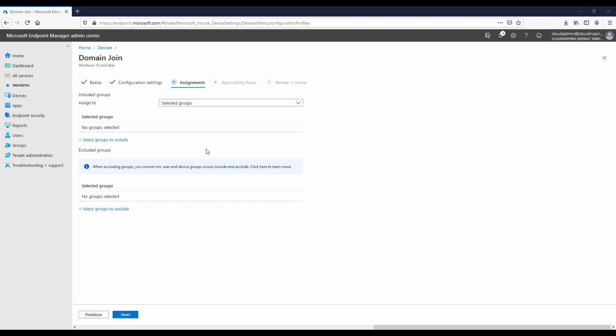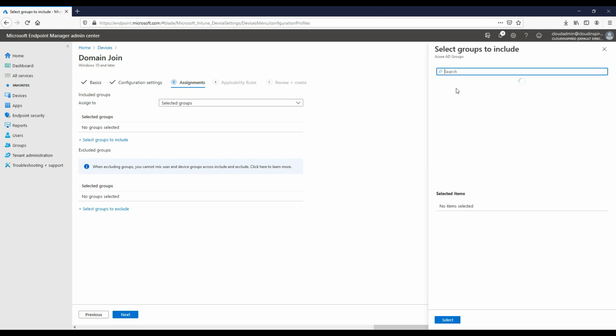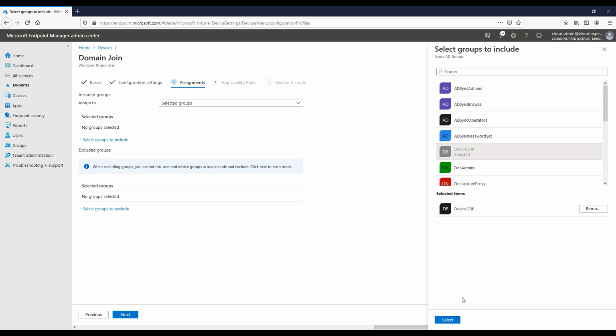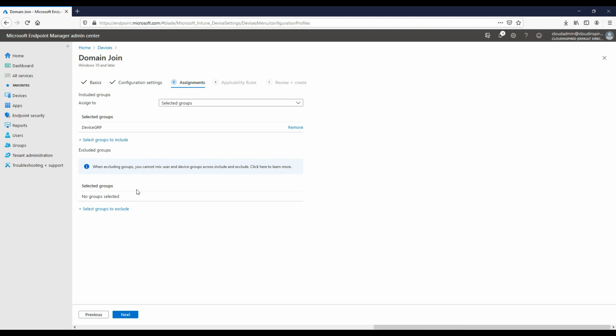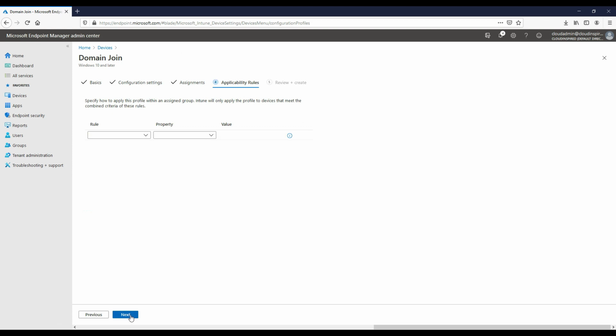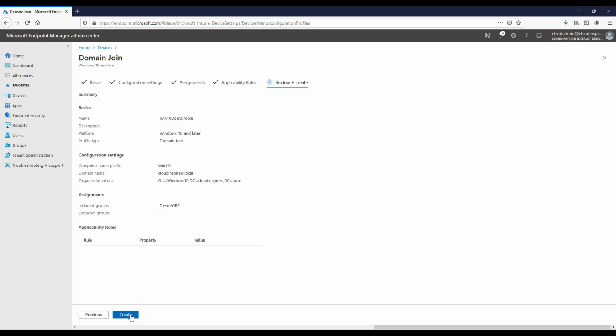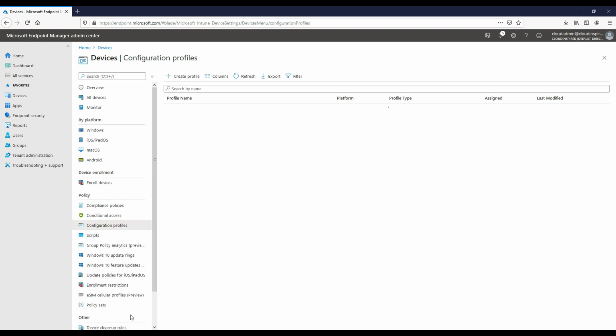We now add in our dynamic devices group that we created earlier on, so this policy is applied to that group. And then once we're happy, we click next, and then we click create to create the domain policy.